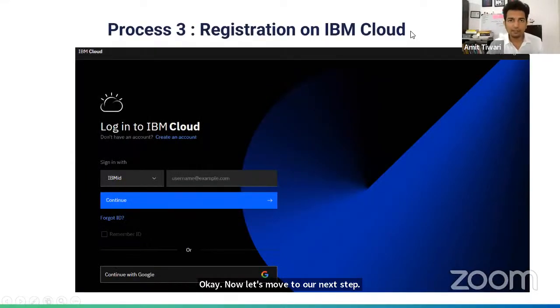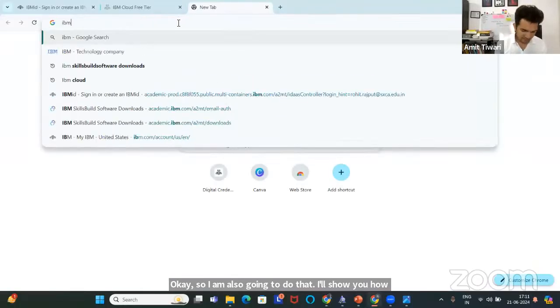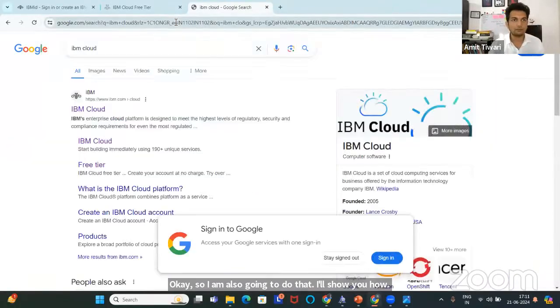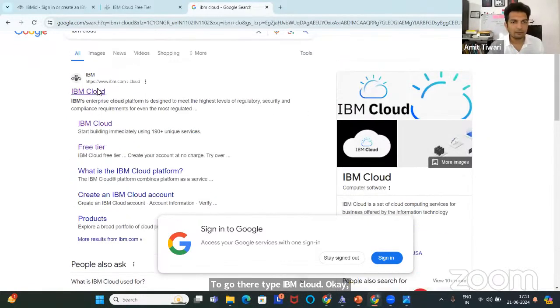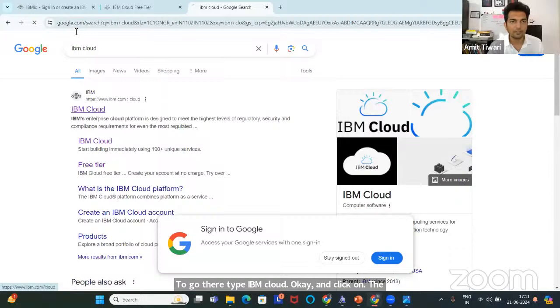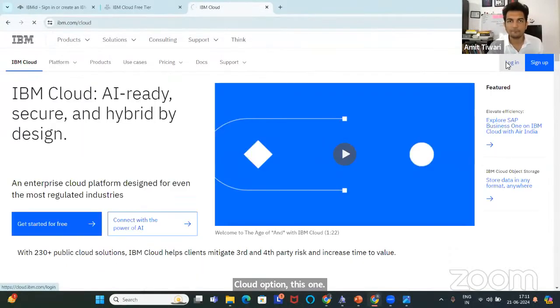Open a new browser and type IBM Cloud. Okay, so I am also going to do that. I'll show you how to go there. Type IBM Cloud. Okay, and click on the IBM Cloud option, this one. Okay, and then click on log in.